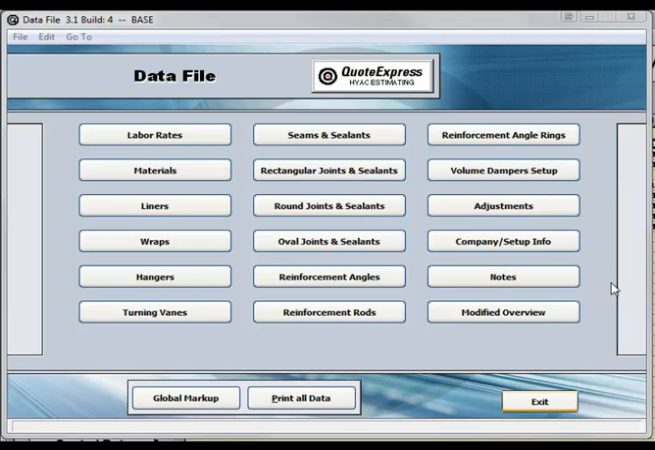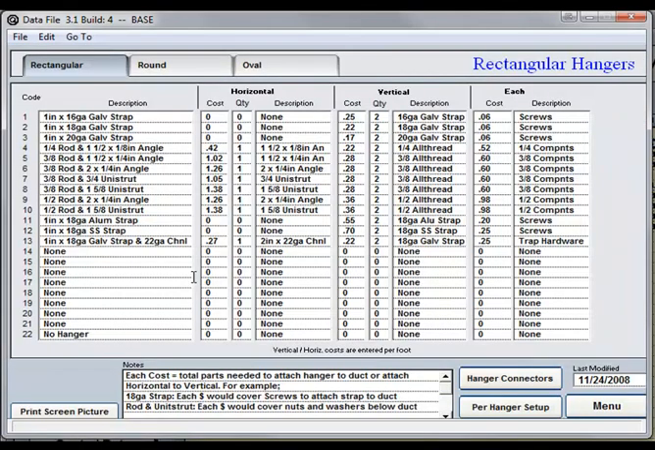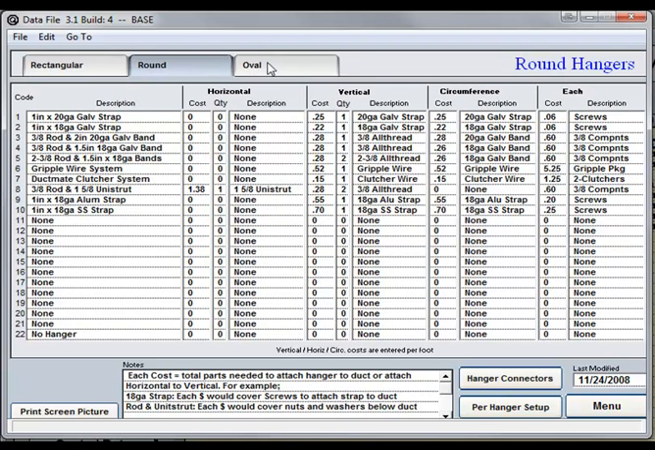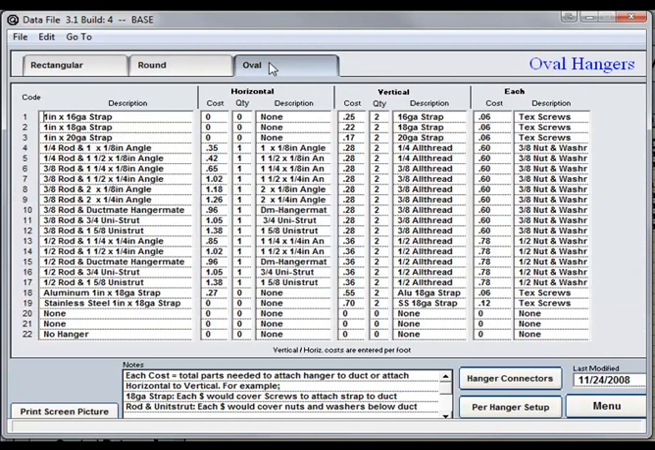Sheet metal training, step 3.6, hanger setup page. Once in the data file, click the hangers button and you'll be shown the hangers page. The first page that comes up is the rectangular hangers. On the second page is round hangers and then oval hangers.